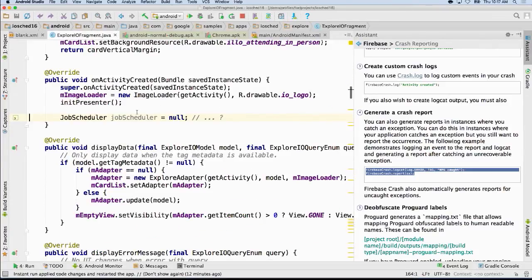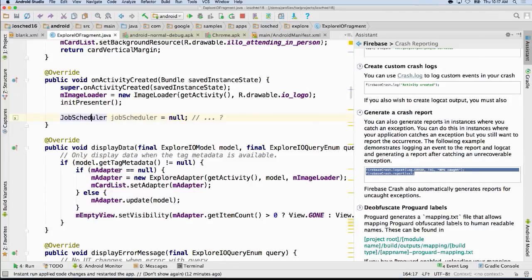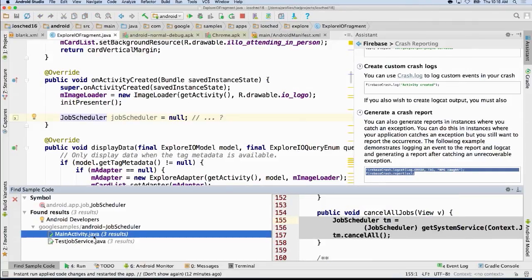If you are trying to figure out how to use an API, so let's say you've heard you should use the job scheduler, and yes, you should use the job scheduler. You can right-click on it, and you can say, find me some sample code for this. So as you can see, it basically goes to the server and finds recommended samples that you can then drill into, and you can right-click and say, open this in a browser and let me learn more about this.